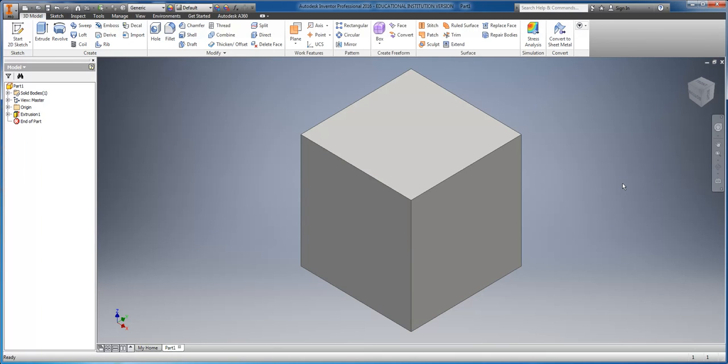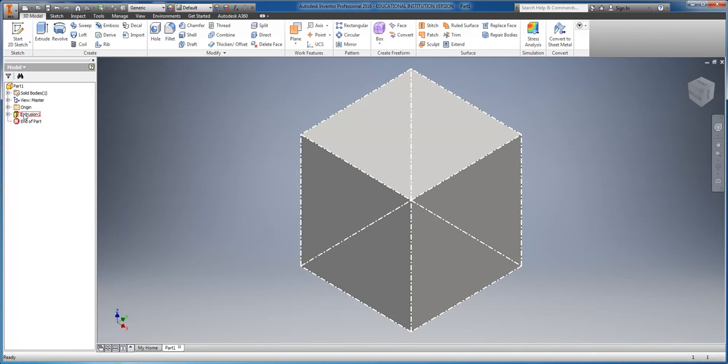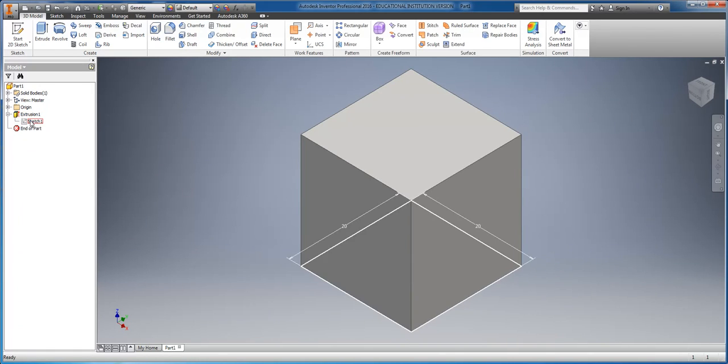I would like to point out now that if you go over to your browser menu, you can see that we are starting to build up a series of steps or commands that we use to create the cube. So we've created our solid bodies, our original sketch and details are in there, and we can show that it's been extruded into a cube, and that also has a base sketch that we started from.